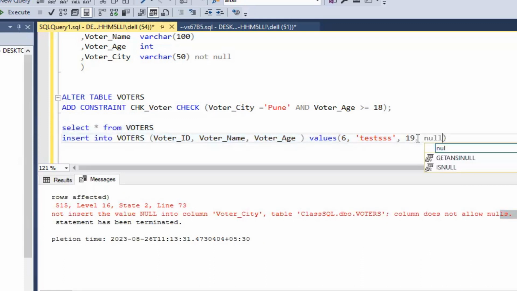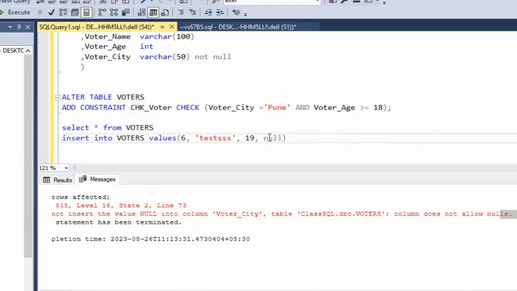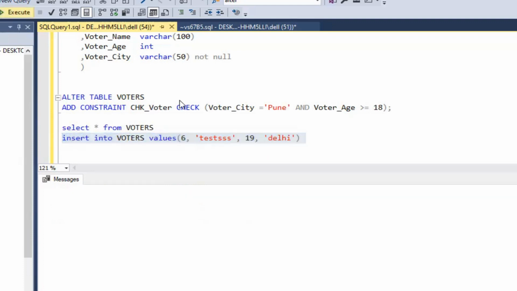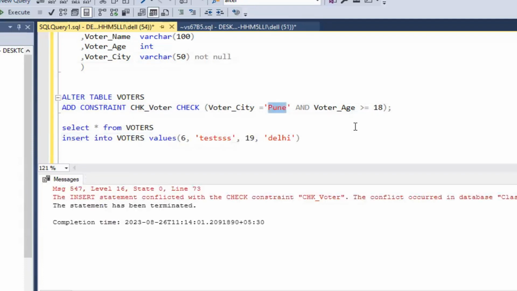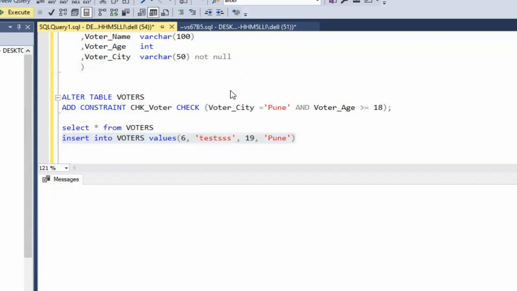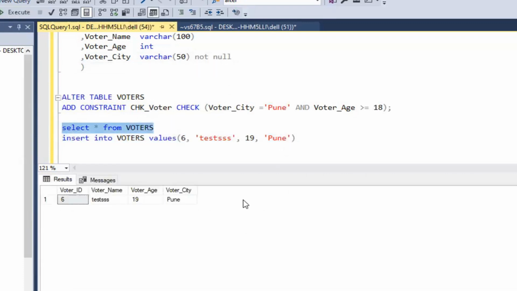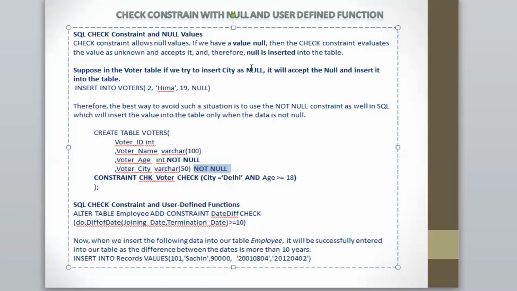But if you give null, with all the columns, remove this column because now we are giving all the columns. Okay, 1 2 3 4 4. So now it will automatically insert on designated. Null is not allowed. So what? Delhi. But Delhi also will not allow because we have defined Pune. So just give Pune, it will allow. Understood? No problem with this, right? So that means check constraint allows null. That's why we define not null also while defining check constraint.